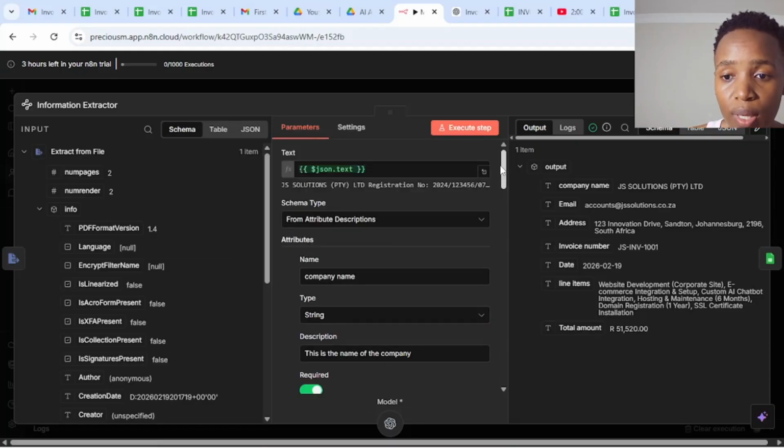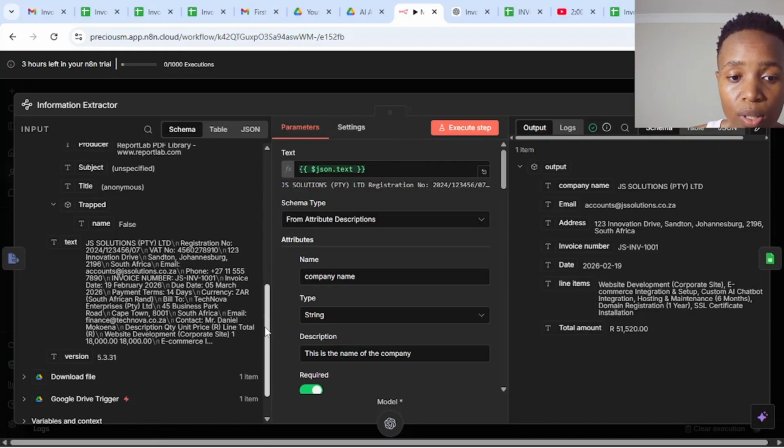So what you will do in this node is that there's a text. On the text, this is what you will see. You just take this, drag and drop it here. I'm not going to drop it because this automation is already complete. So you just drag and drop here. And then this From Attribute Description, you leave as it is.